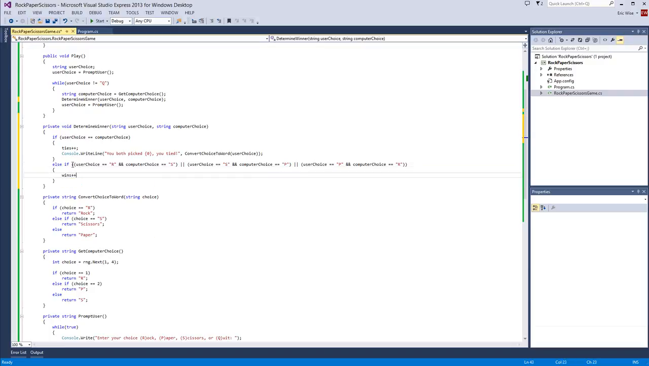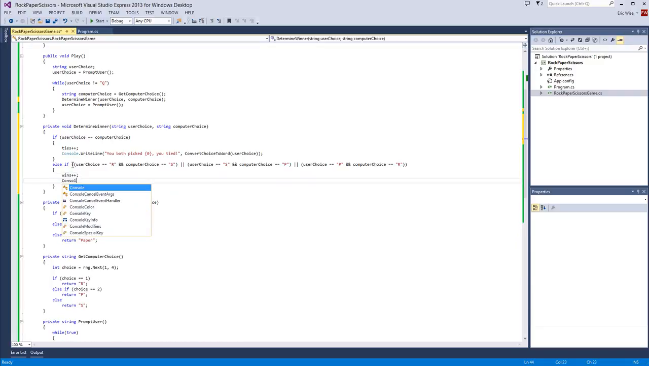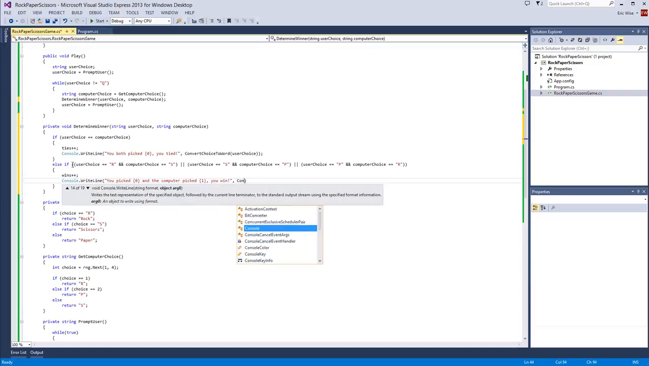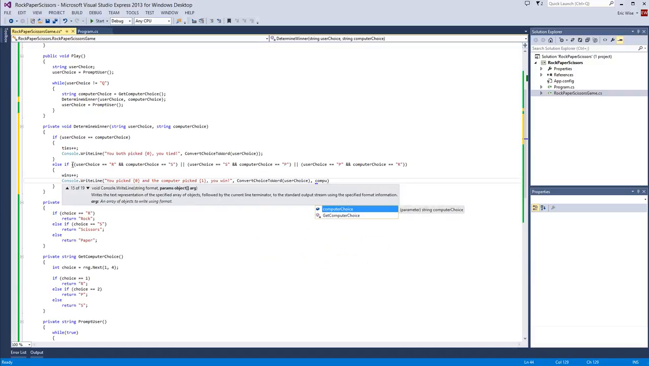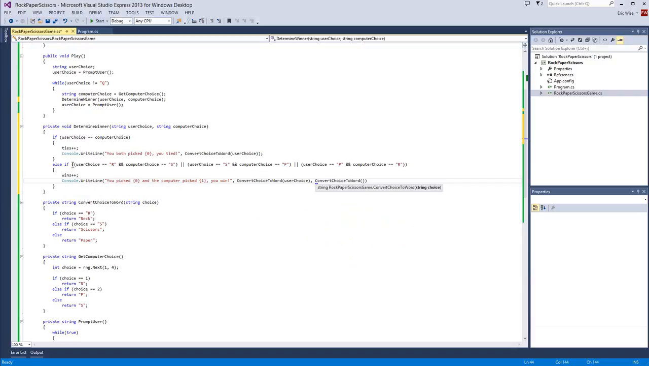So we're going to say wins, add 1, and then we're going to print out a message to the user, something along the lines of, you picked this, and the computer picked that, you win. And let's convert both of those choices to their words. So we want the user choice, and we want to also convert the computer choice.